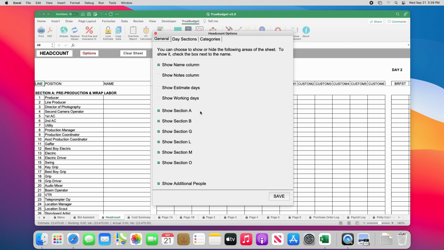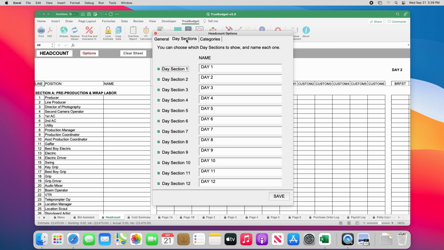Here you can choose which sections of the budget to display. For instance, you might not need to track anything for sections A and O, so you can uncheck those. There's also a section called Additional People, which is for tracking people who are not listed in the budget, such as clients and guests.